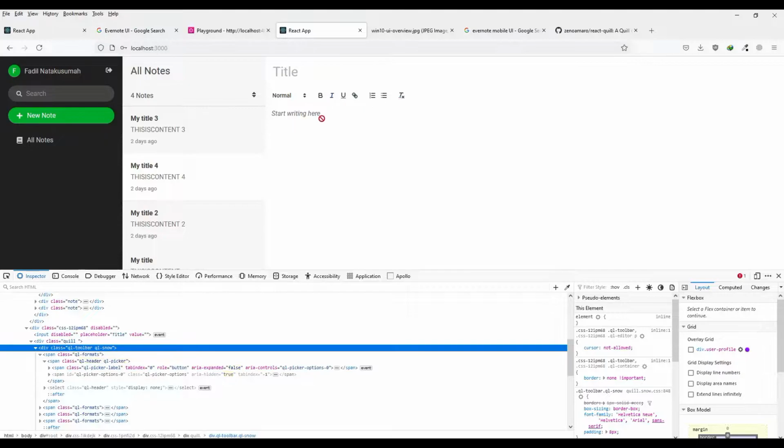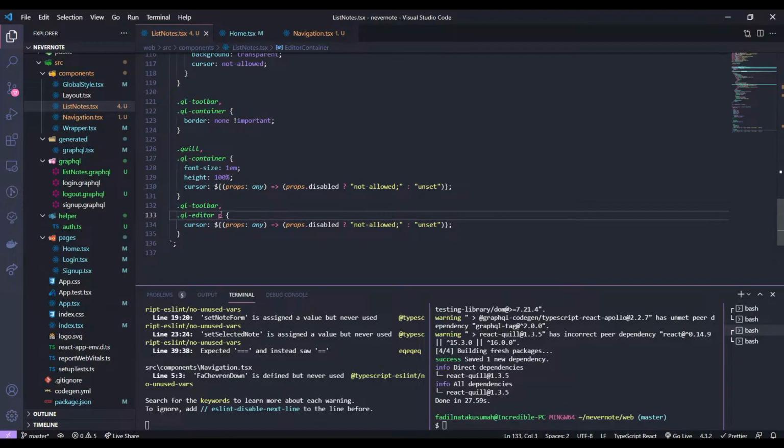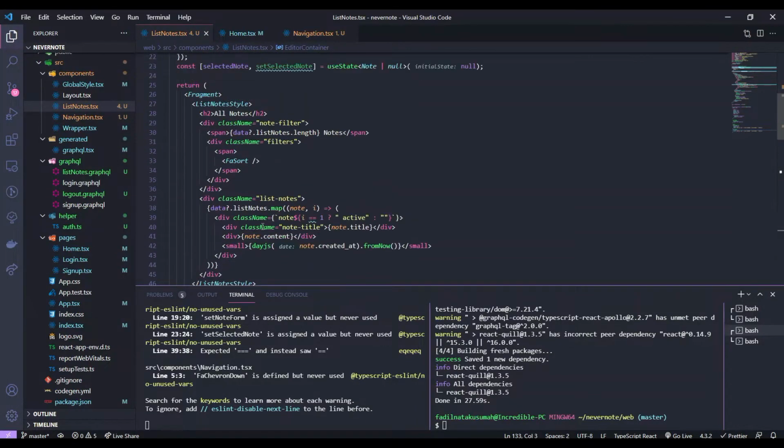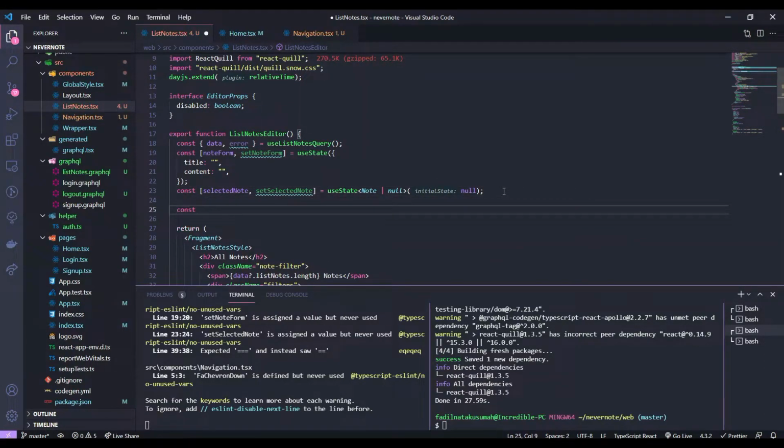But it's okay. Don't need to disable this. We just need to disable this one. Okay, it's okay. Just leave it like this. And this set norm, we want to make handler const on change handler.